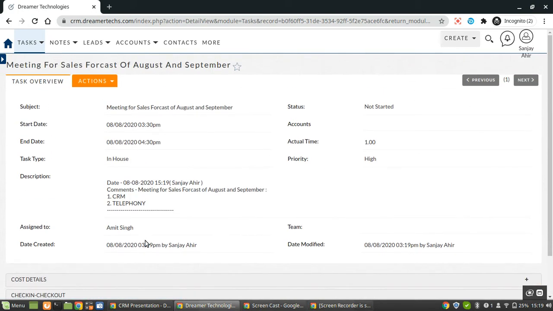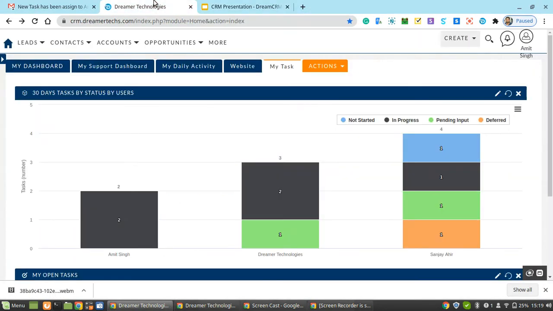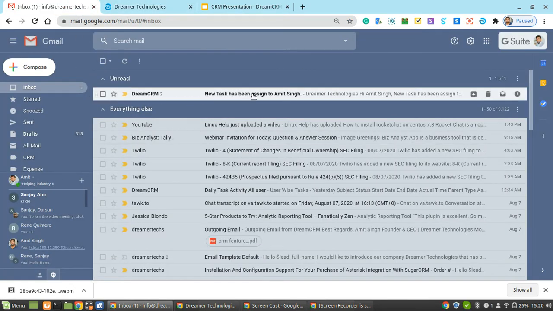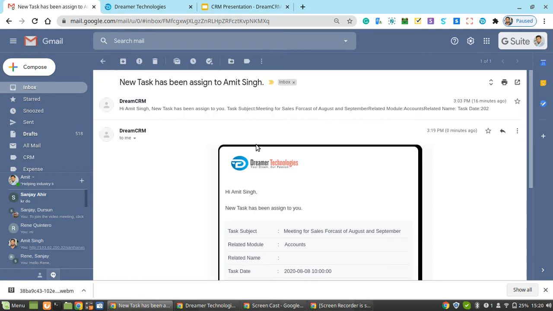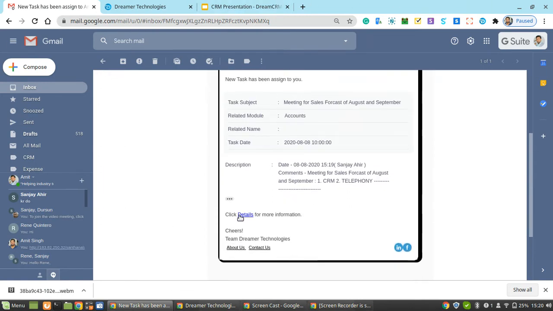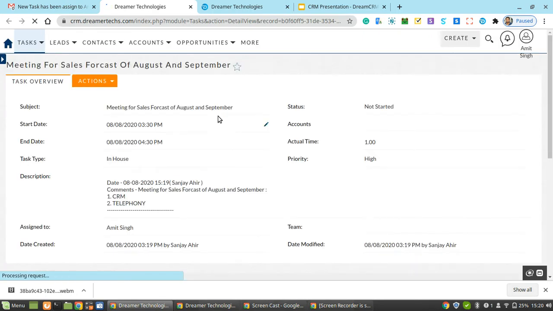Now if I go to the user Amit, first we will see the email notification, how we get it in CRM. So you can see the email has been received by the concerned person with all the information. This email template is customizable. What are the things we require here? We can easily put here. Further, we can also click on detail and we can go to this particular task.